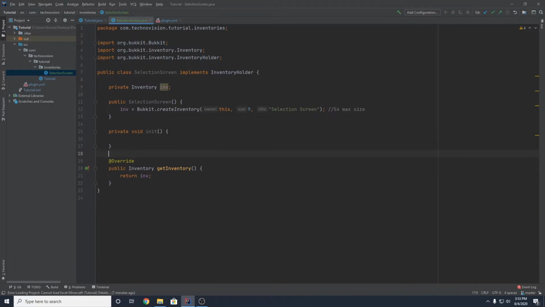All right, so now what I want to do is, since this is a selection screen just for example purposes, I want half of the inventory to be a green stained glass pane, and then I want the other half, the right side, to be red stained glass pane. And then you can choose accept or deny, and then maybe we can have a book in the middle for decoration or whatever you want to do here. It's up to you. So to do that, what we need is to create items.